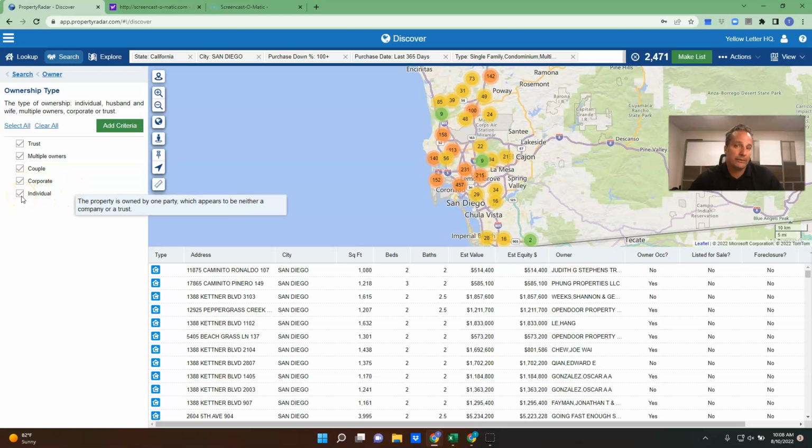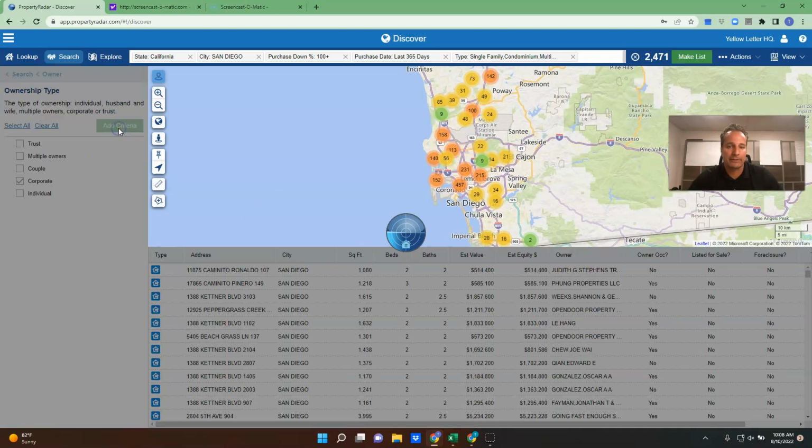You can just get individual lists if you're looking for mom and pop cash investors, but make sure you don't go back too far, because you're going to get people who bought retail properties. So if you're looking for individual cash buyers, make sure you do a search by just the past month, and then allow that dynamic list to keep adding over time. But for right now, we're going to go corporate. I want multiple owners, add that criteria.